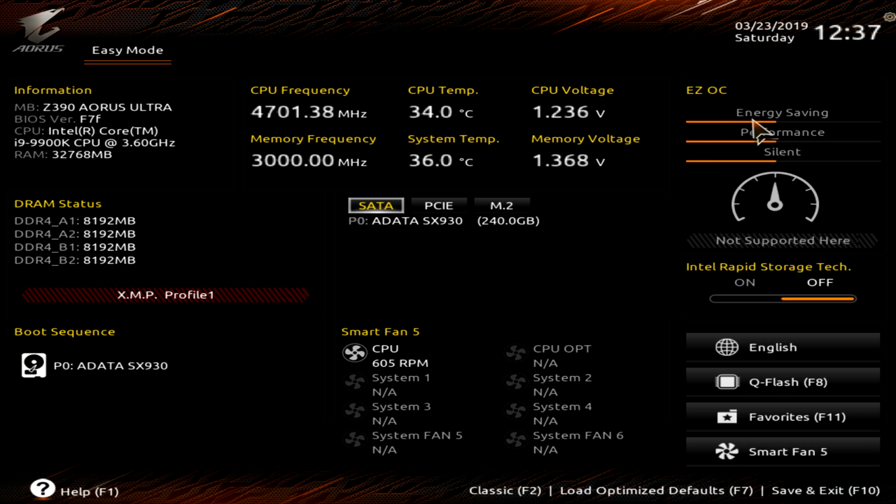And over here, Easy OC, you can go between energy saving, performance, and silent. Intel Rapid Storage Technology, you can turn it on or off. Here you can change the language. Of course, we have it set to English. Q Flash, that allows you to easily flash your BIOS. So if you're going to update your BIOS, which you should be doing over time, you can easily do it right here. Favorites, that brings you to your favorites mode, which we'll show you.